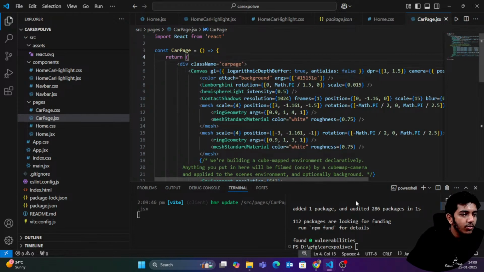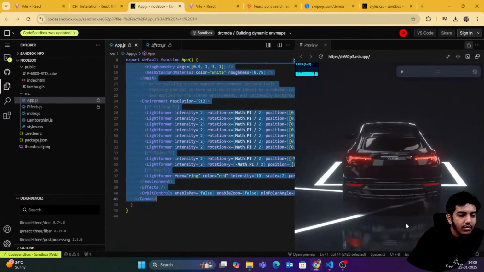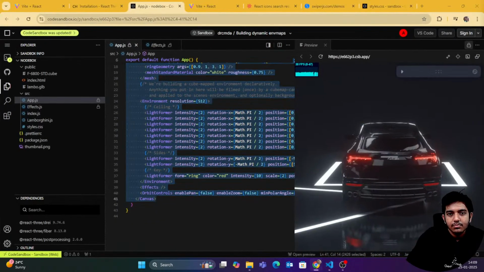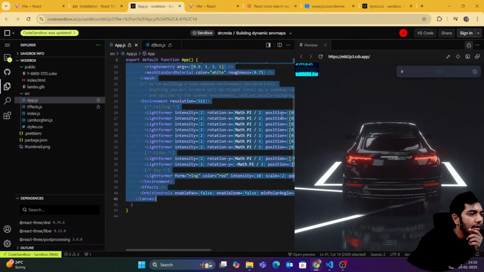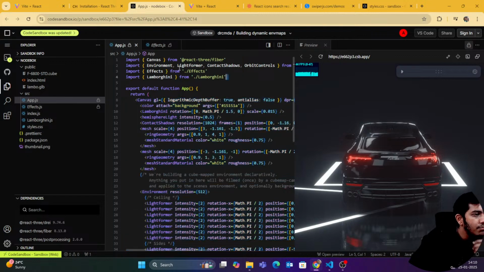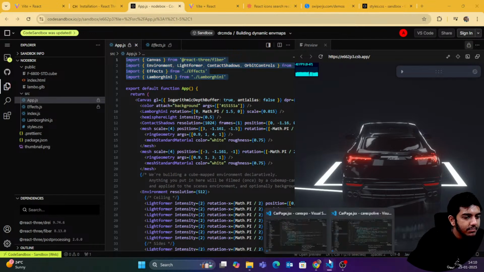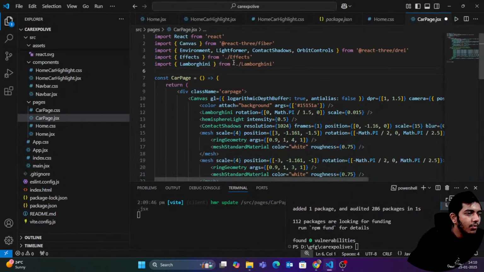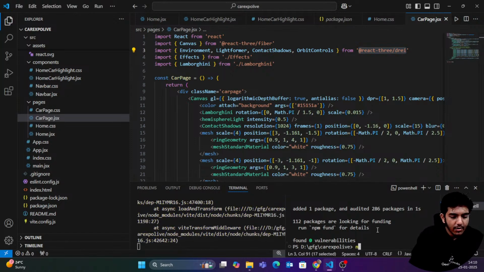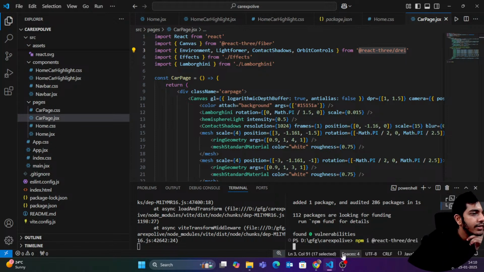Now let me come back here, and here you can see that we have some imports also. So I'm going to use these imports. Come back and paste these imports here. So we have added all the imports. React Three Fiber is installed, but React Three Drei is not installed, so I'm going to copy this. First of all, I'm going to type npm i React Three Drei.